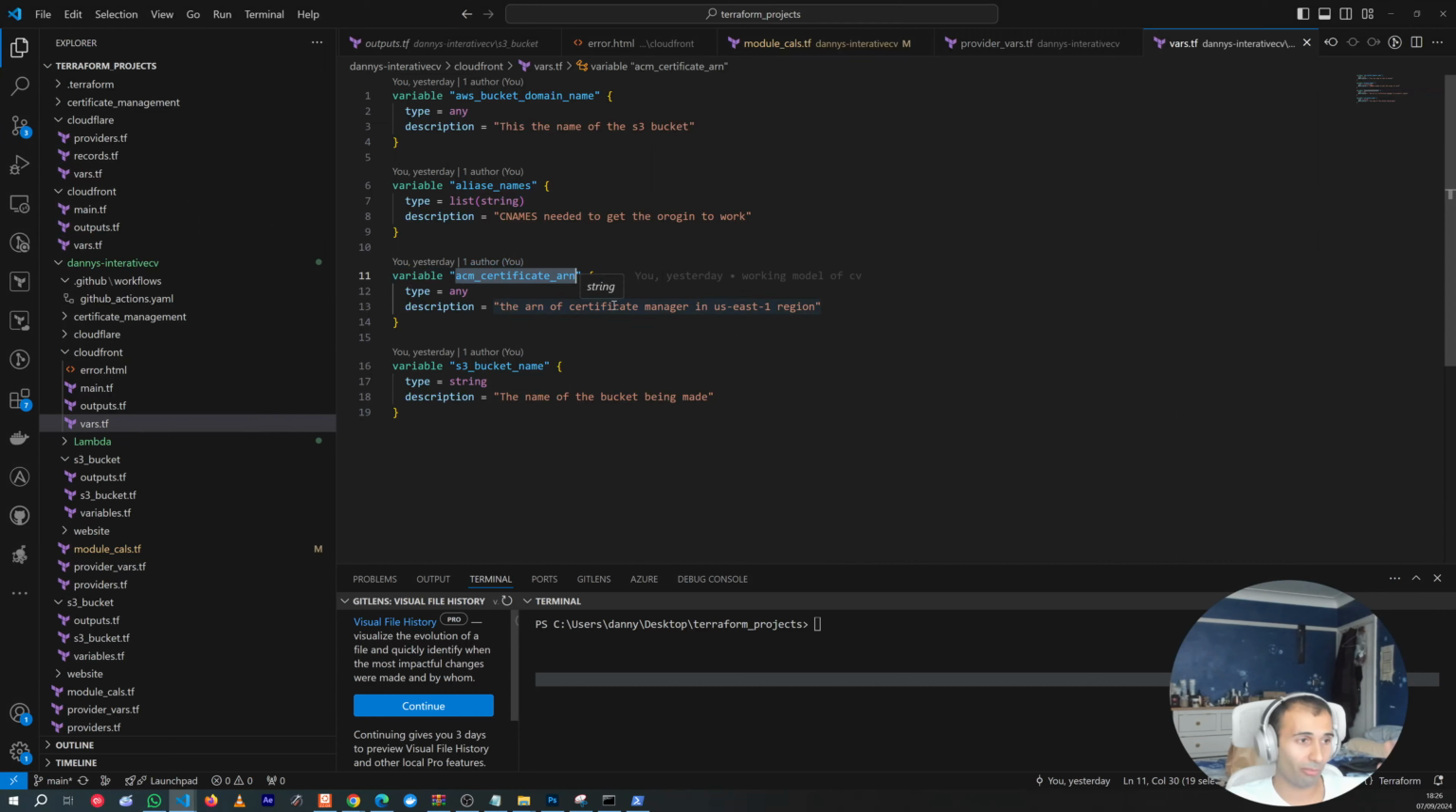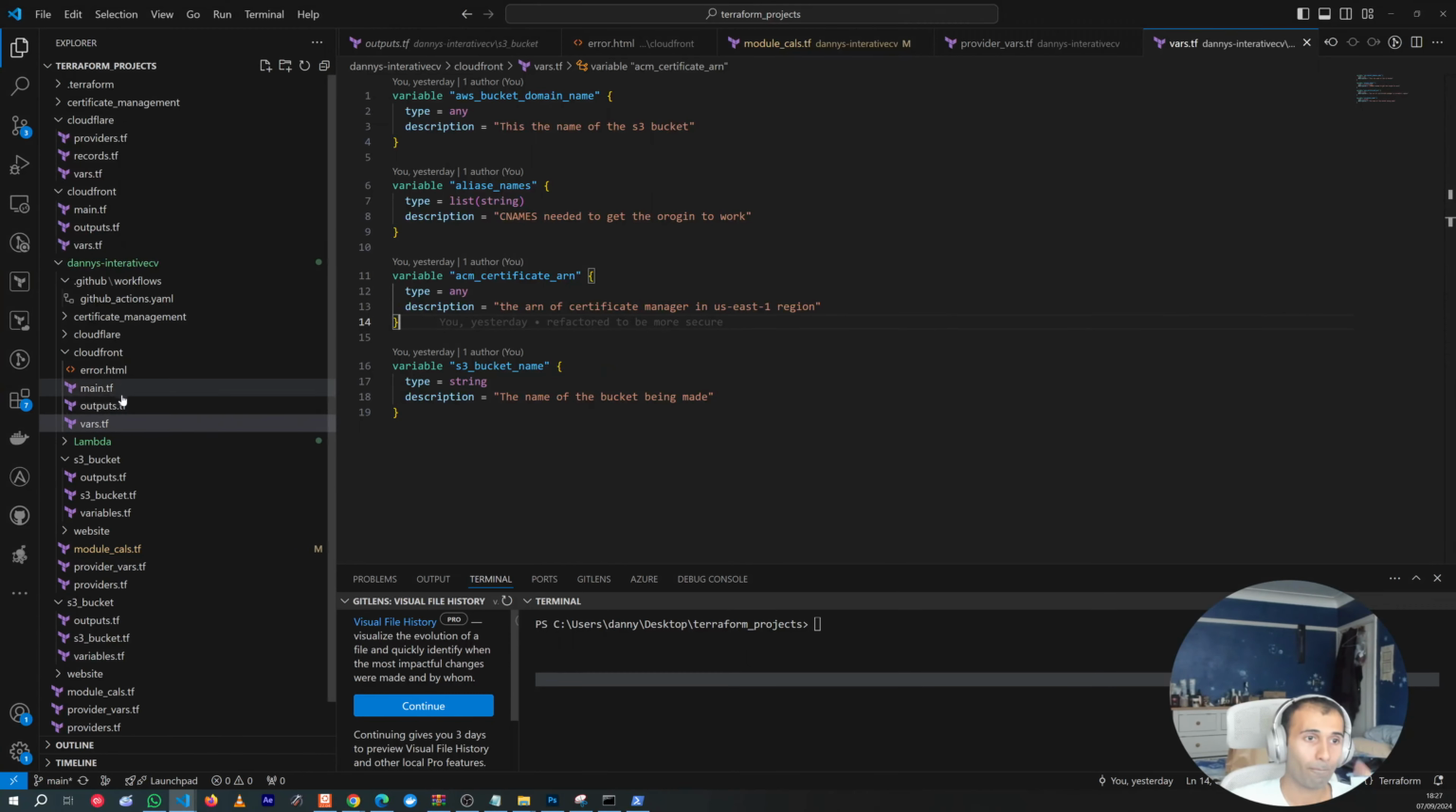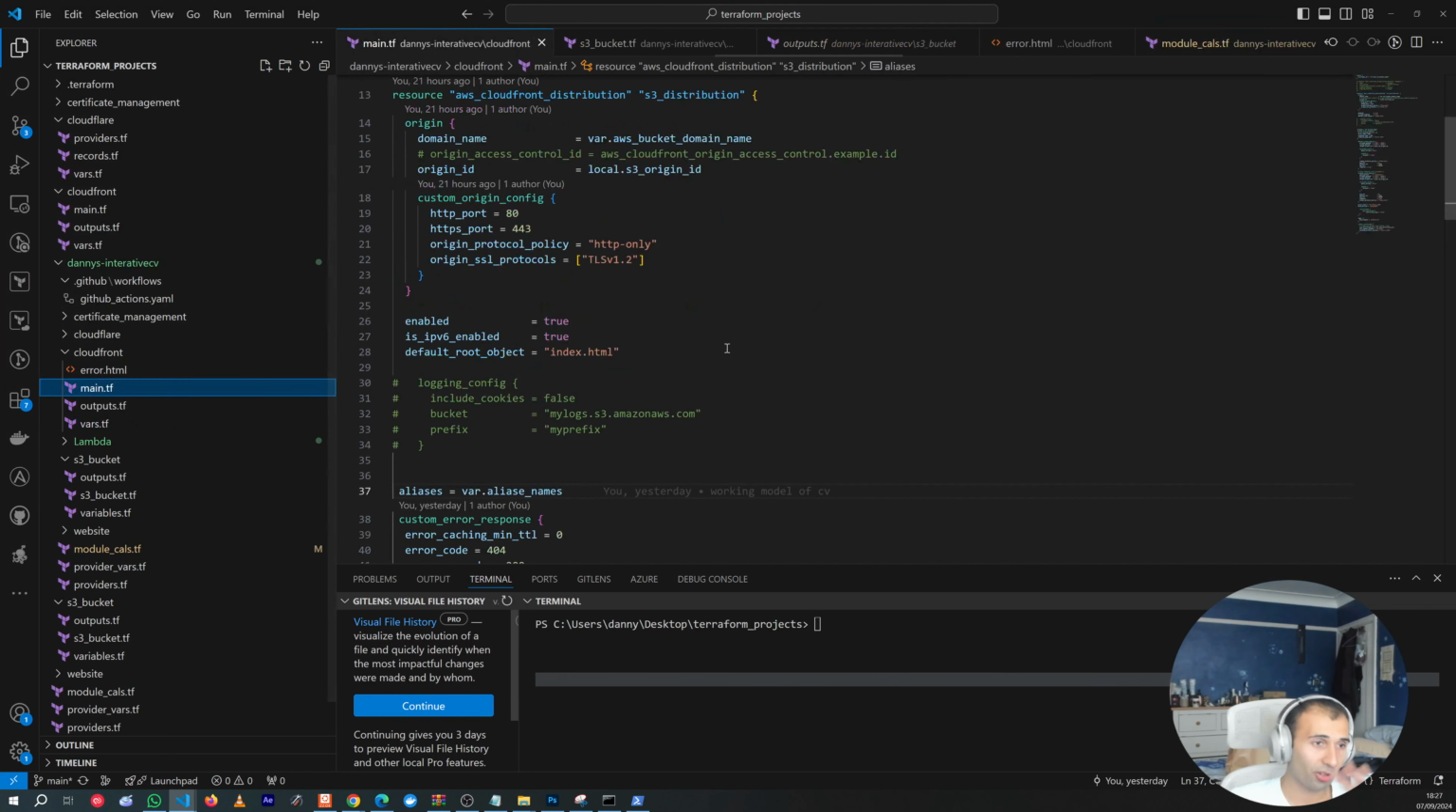So here's another very important point. Your certificate that you create in order to allow the alias names to go through needs to be created in US East 1 region. The certificate ARN, in other words, the ACM certificate, Amazon Certificate Manager certificate, has to be created in US East 1. Okay? We'll get onto that in a second, but let's go back over the code.